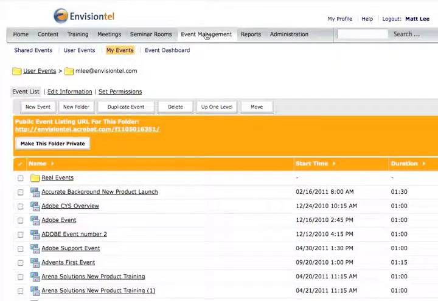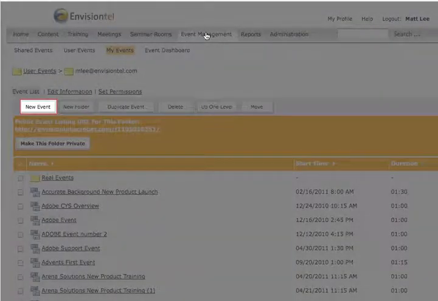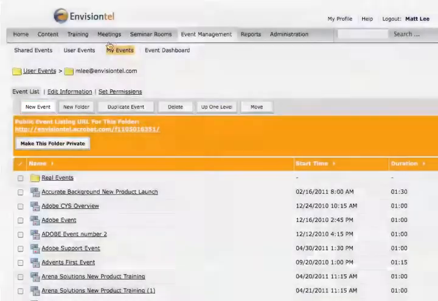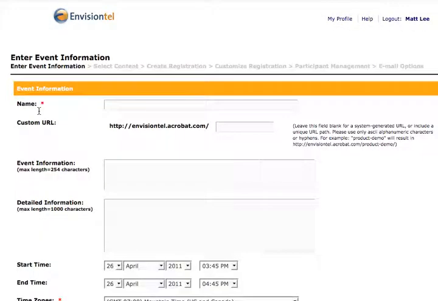I just need to create an event, so I'm going to navigate to the New Event button located here. The first step in creating an event requires you to fill in some basic information about your event, such as the name, a custom URL, which you can leave blank and the system will enter a randomized code, a short event description, which is sort of like a newspaper headline, and then some detailed information. The detailed area is where you would put specific instructions, such as the host name, the presenting company, or who should attend.